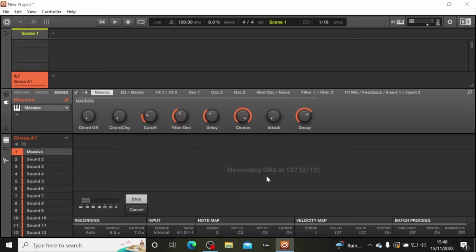So you can see it started at C, it skipped up to D sharp at 127 velocity, and it's done 2 out of 13. So you can see if you have a small stride and a big range and a lot of different velocity levels, it takes a long time to do this. Okay, but I'm going to go through it fairly quickly for now. So I'm not going to sit here while it goes through all 13. I will edit that bit out and then we'll come back to the end and show you what we do with it next.